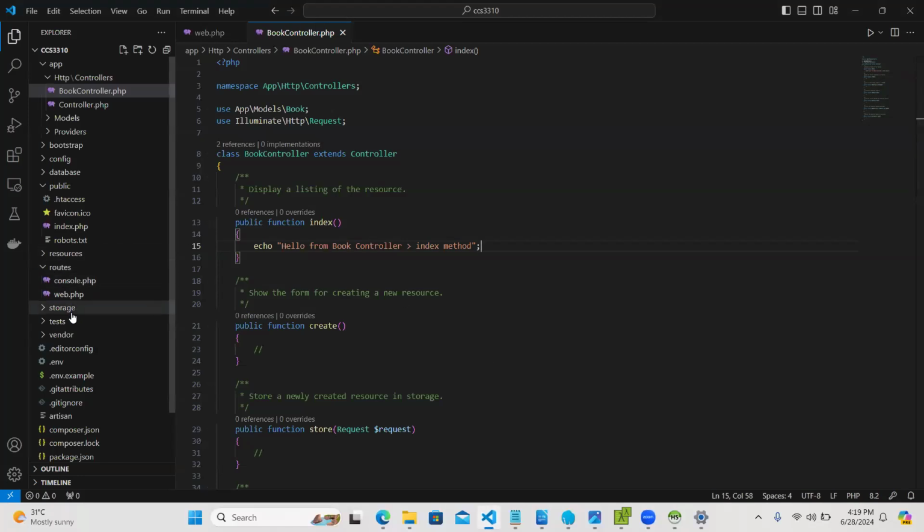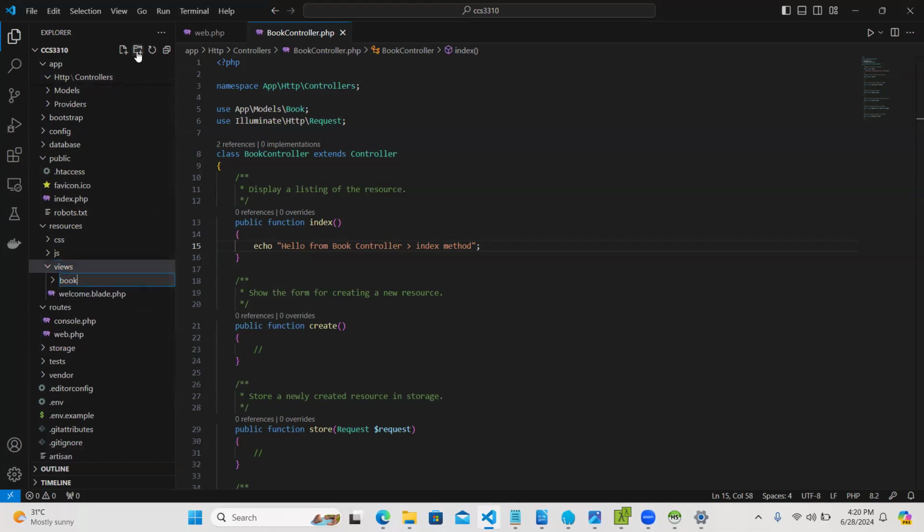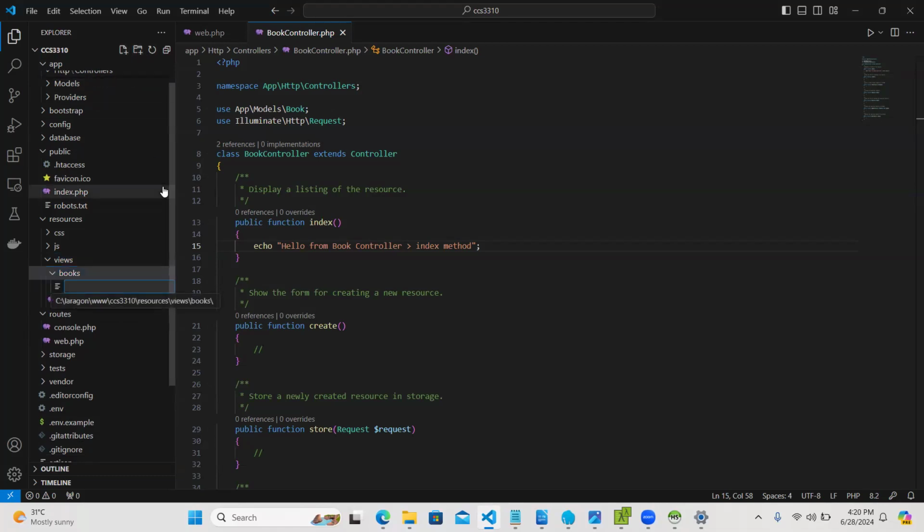Now, where is the view? The view is inside resources. So inside here, generally my advice is to create a folder for every resource, like in books. Let's create a folder here called books, right? Inside that, you can create your view file. So I'm going to create a file here. Let's call it index.blade.php.